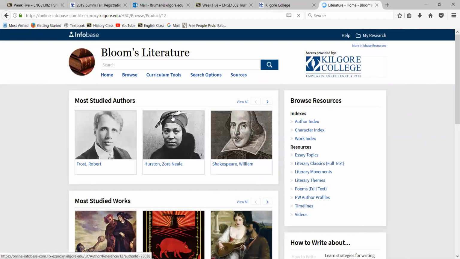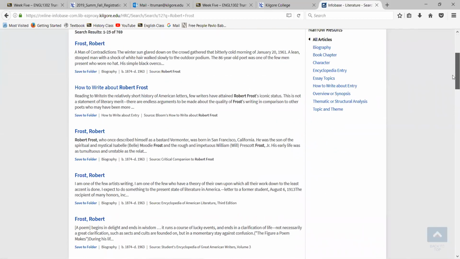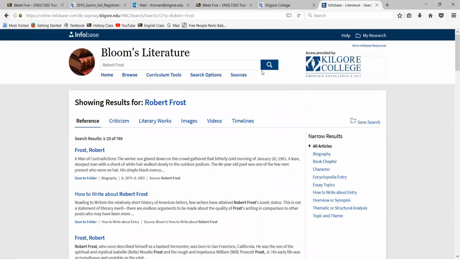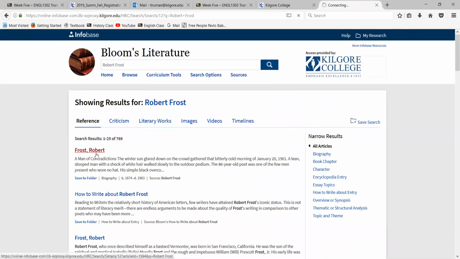for that second paragraph in your research paper. When you click on Bloom's Literature, let's just say I wanted to do mine over Robert Frost, and I want some biography over Robert Frost. There are quite a few different articles. There's actually 769 articles. And so you may want to narrow it down to his poem when it's time for his poem. But again, once you click on this, you'll see the actual article.